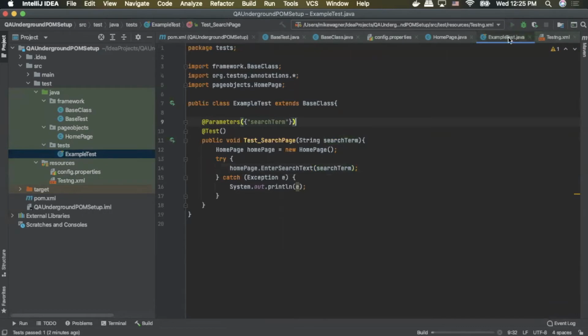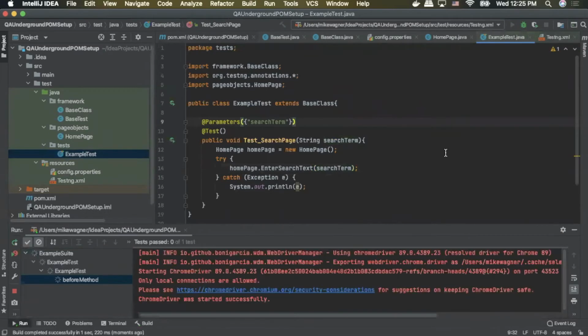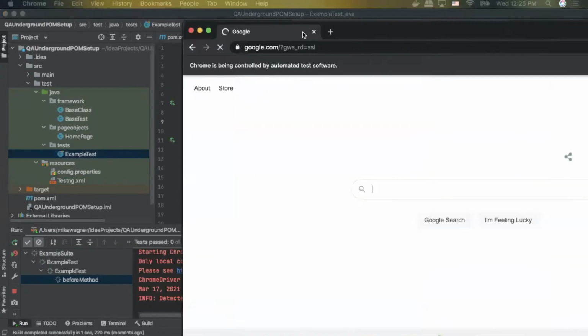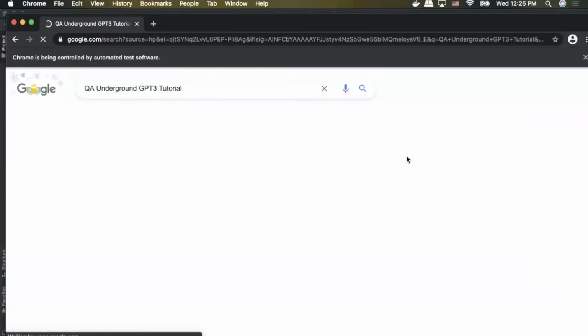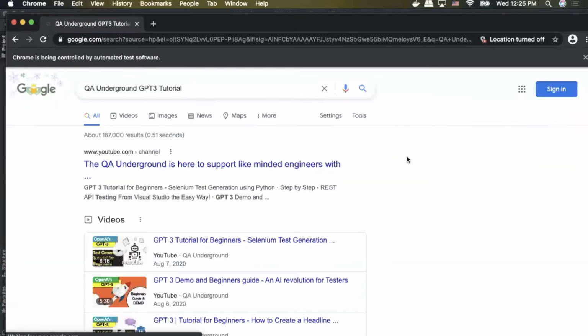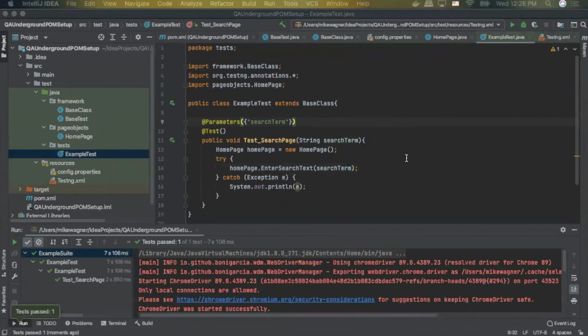So we'll run this. As you can see, it used our parameter that we set up in our testng.xml file.